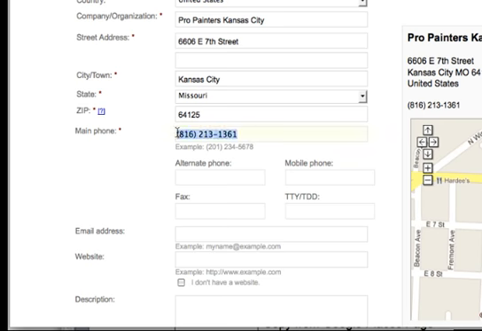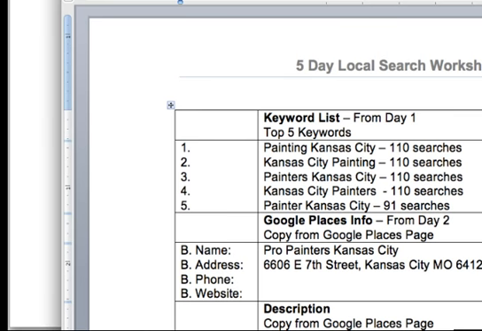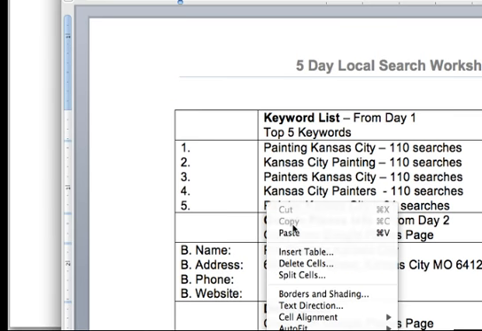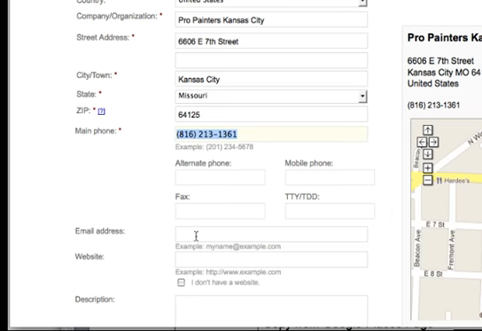And then, of course, I want to copy it and paste it into our worksheet. Now for the email address, I'm just going to use the same Gmail address that I had before. You just want to make sure you have something in there.